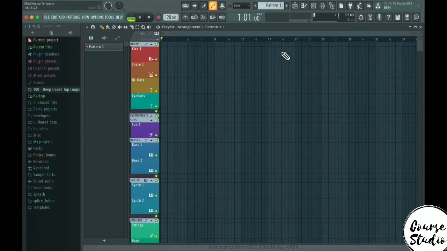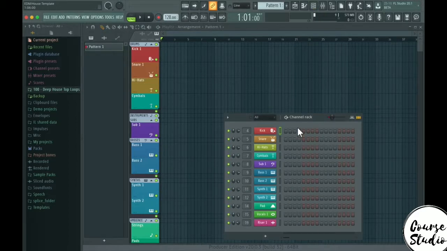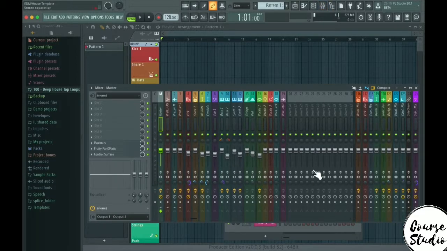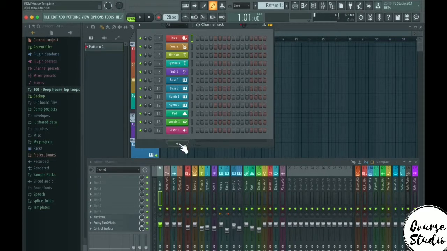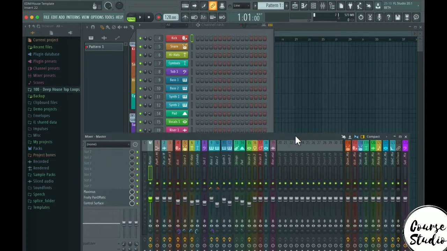Now it's just a matter of me opening up the channel rack here. I can import different audio to these tracks in the channel rack, or I can create a new one and set that up to the mixer channel. If I go to the mixer, all of the channels are already set up. So I can create a new instrument here and group that to whatever mixer channel I want.